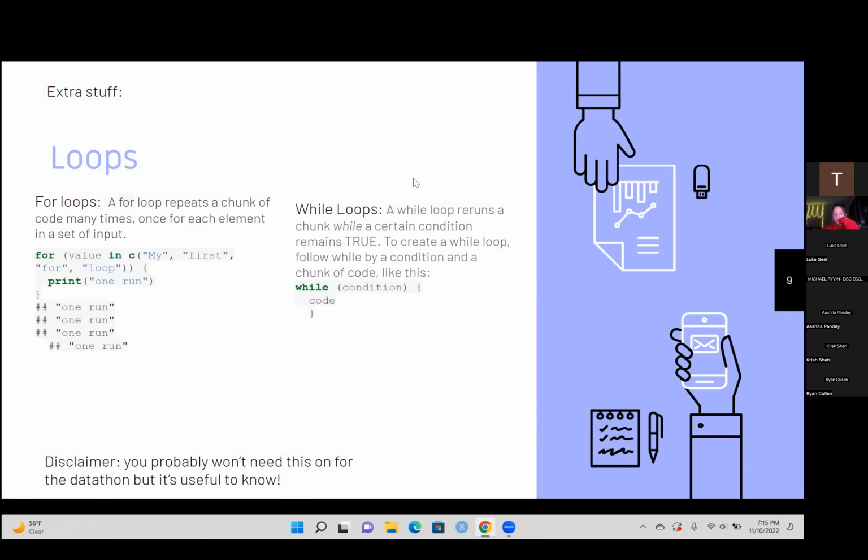This is just some extra stuff, just like a basic introduction for you guys to get an understanding of what loops are. So first I will go through for loops and while loops. A for loop repeats a chunk of code many times. So for example, in this for loop, I said for the value in this list of strings, print one run. So it's just printing one run multiple times after I ran the loop.